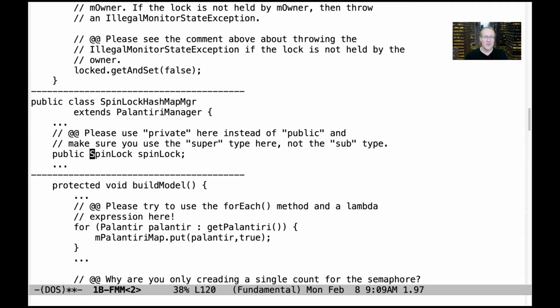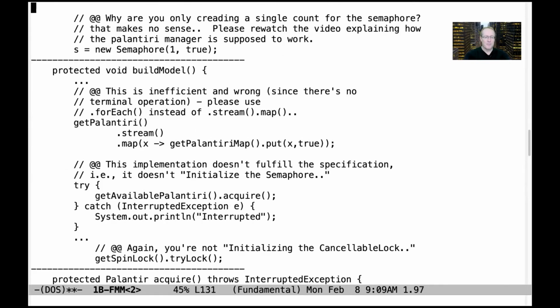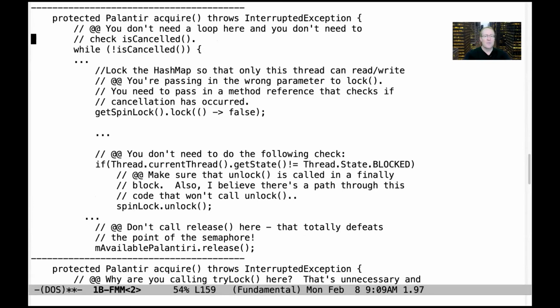It's a good idea to use the super type as opposed to the subtype whenever possible, because that gives you more flexibility in being able to have different implementations without changing your code by using one of the fundamental principles of object-oriented programming. All right, so let's continue on down here. Now we're getting into the fun stuff, the acquire and release methods. This is where the bulk of people's problems probably lurk.